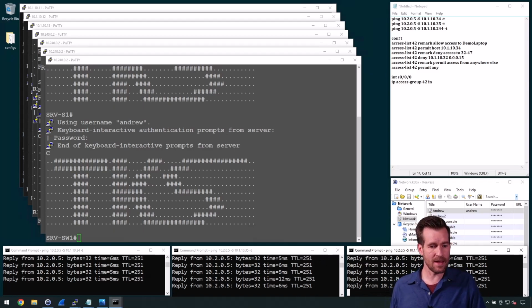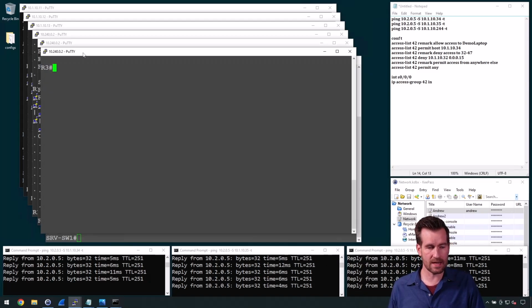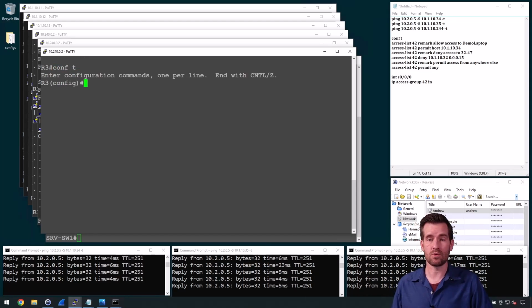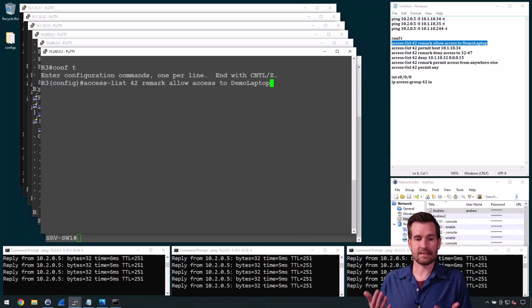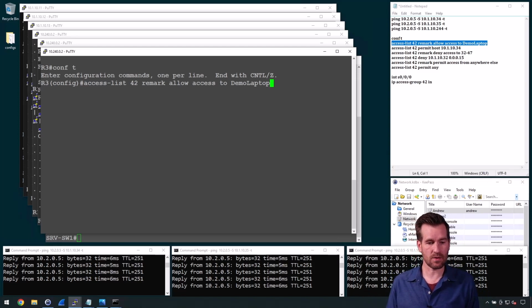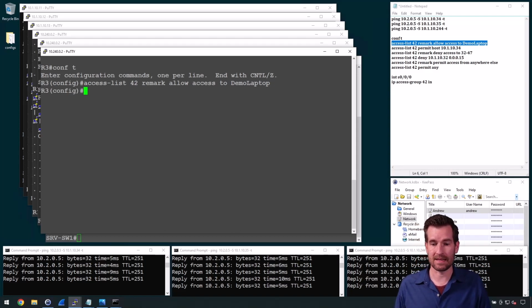And as I mentioned, I'm going to be putting this on router 3, so I'll pull up router 3. The first thing that I need to do is go into global configuration mode. My first command is going to be a remark. The remark is just a way for me to flag what this particular entry is doing. In this case, it is allowing access from the demo laptop. I want to make sure the demo laptop has the ability to make it over to the other side.